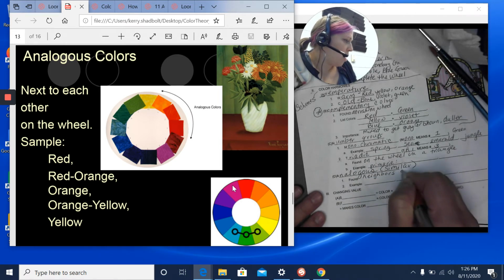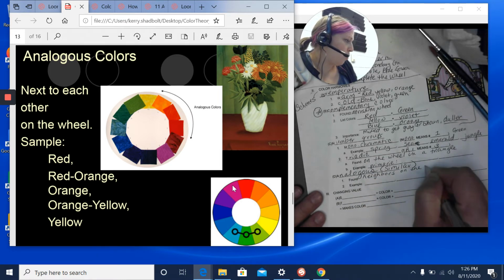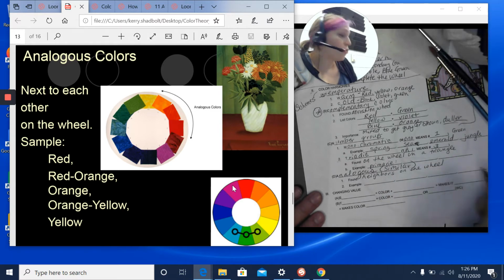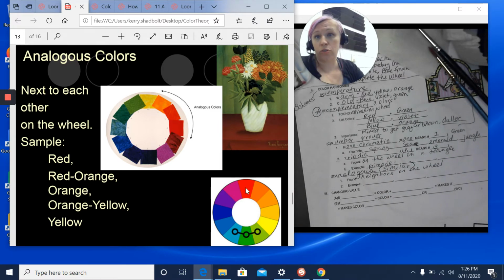Neighbors on the wheel. So they're next door neighbors, okay? So you just start anywhere on your color wheel here, say maybe blue, and then we'll go into blue-green, and then green, yellow-green, and then yellow. So usually with an analogous color scheme, you see more like 4 or 5 colors.